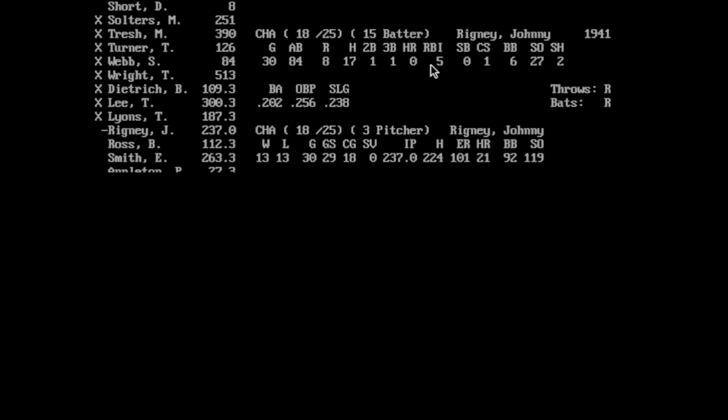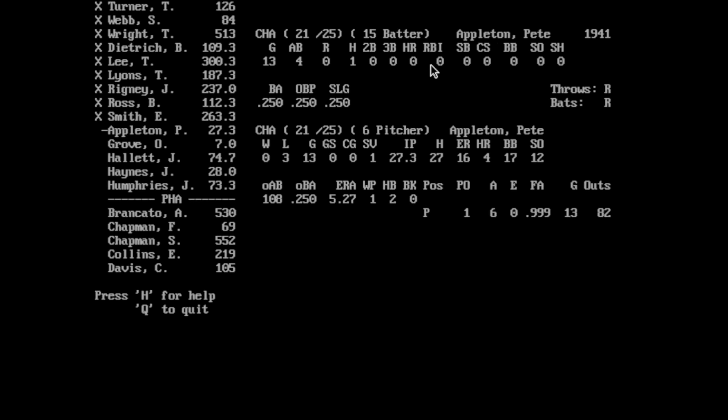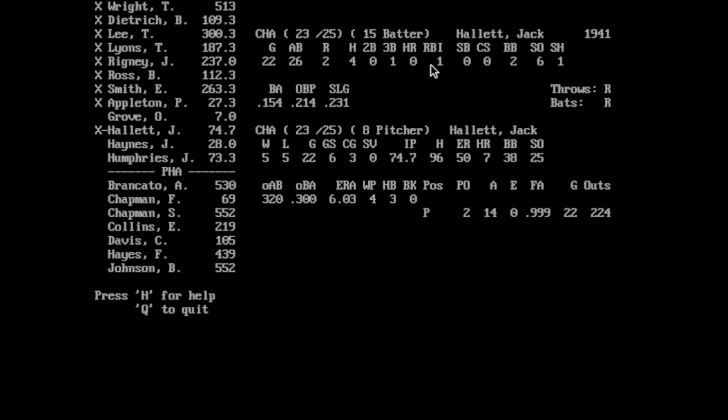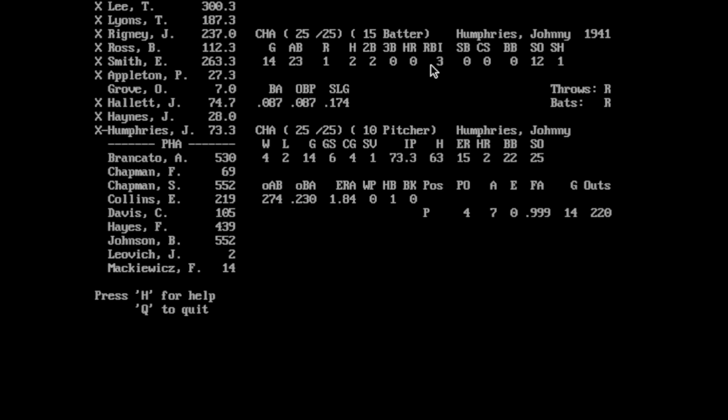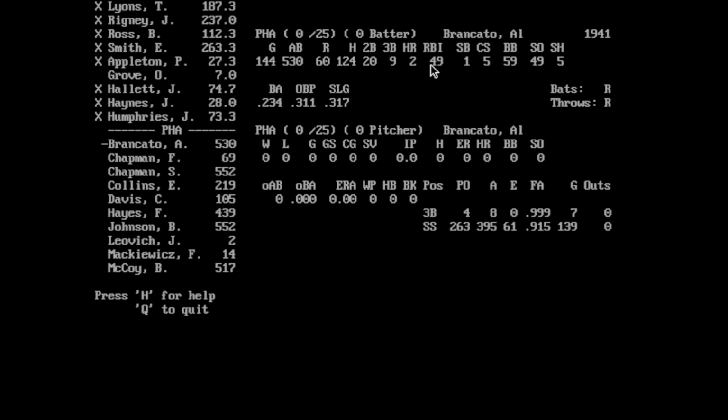Thornton Lee, 300 innings. All right. I need 4 pitchers. It looks like this is going to work out great here. Bingo. Okay. Move on to the Athletics.